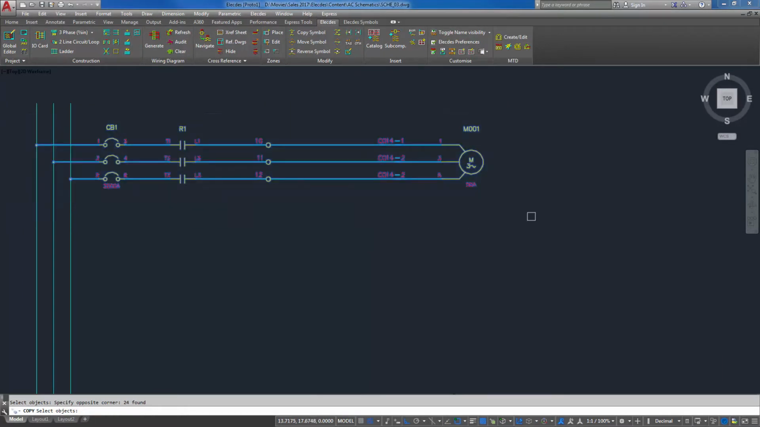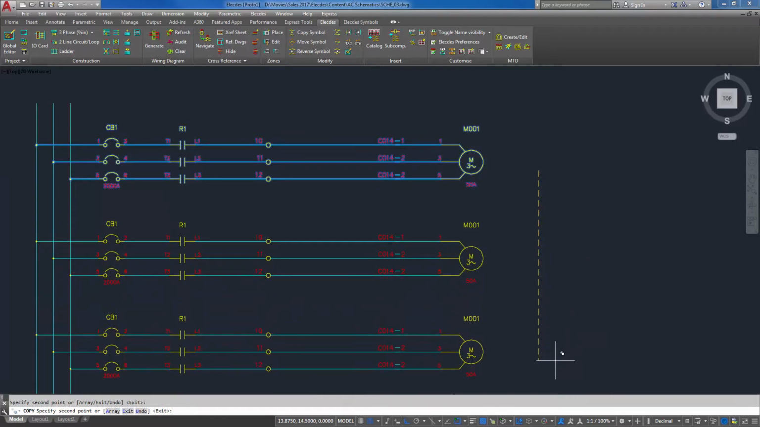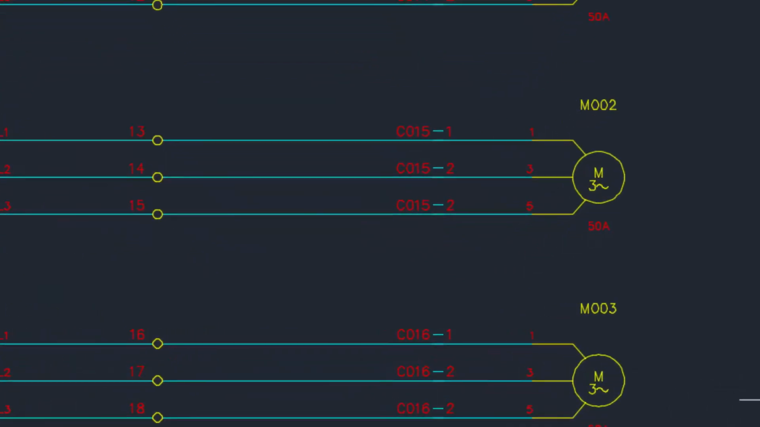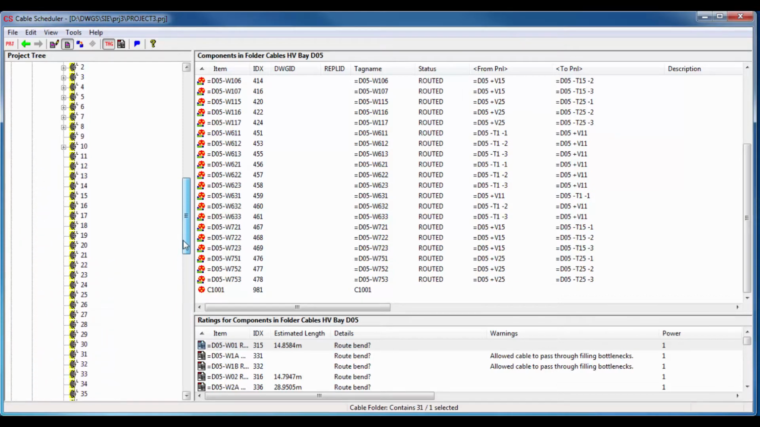Copying circuits with intelligent renumbering is standard in Elecdes. You can easily copy any part of a circuit or a whole sheet. Everything in Elecdes is linked to a database. From the database, it's possible to modify component data or make sophisticated connections.